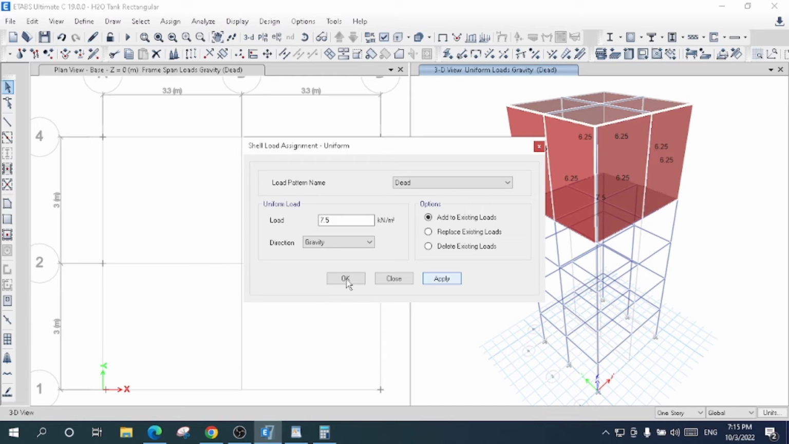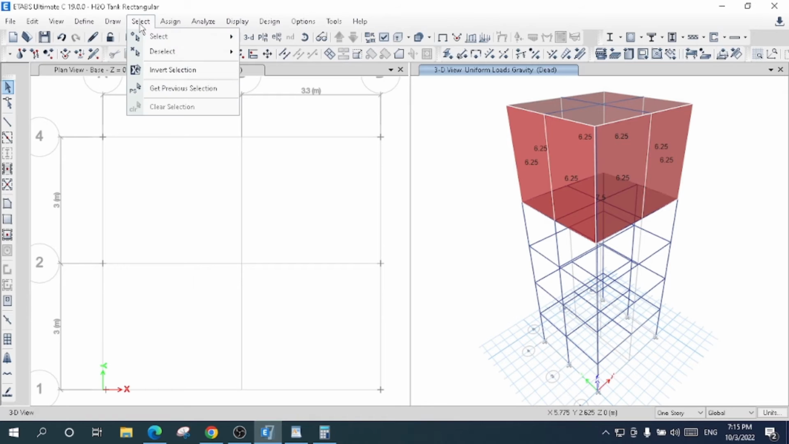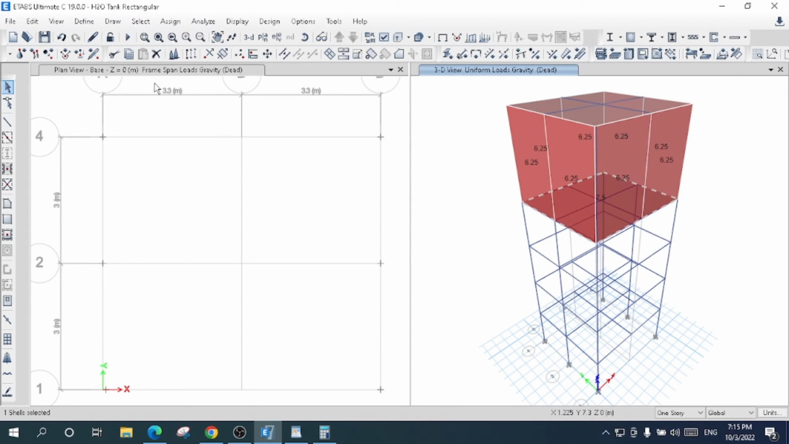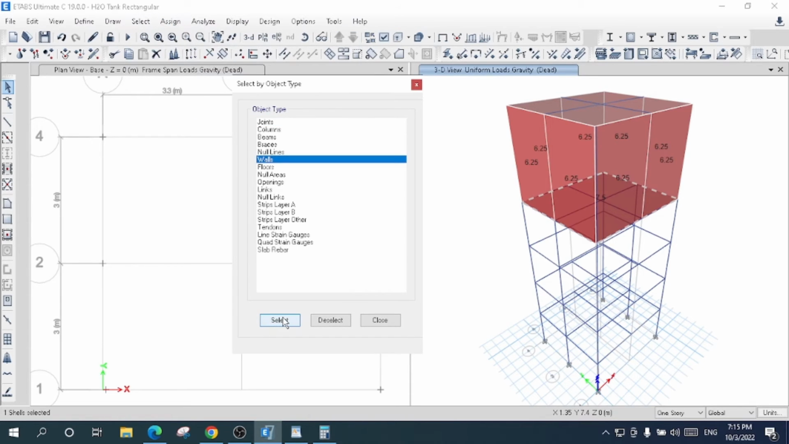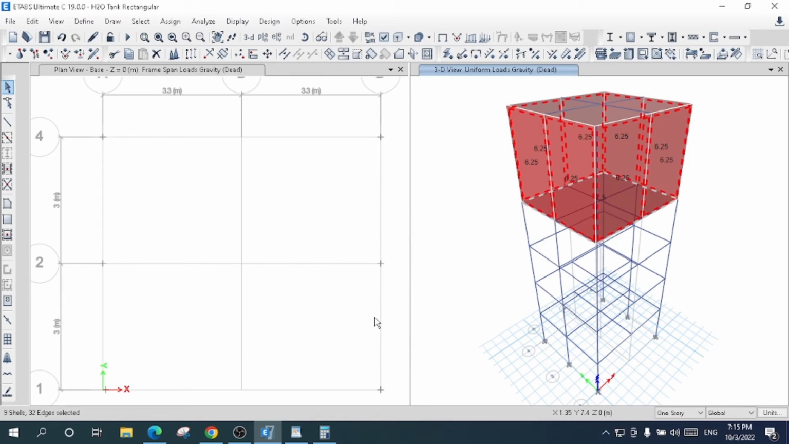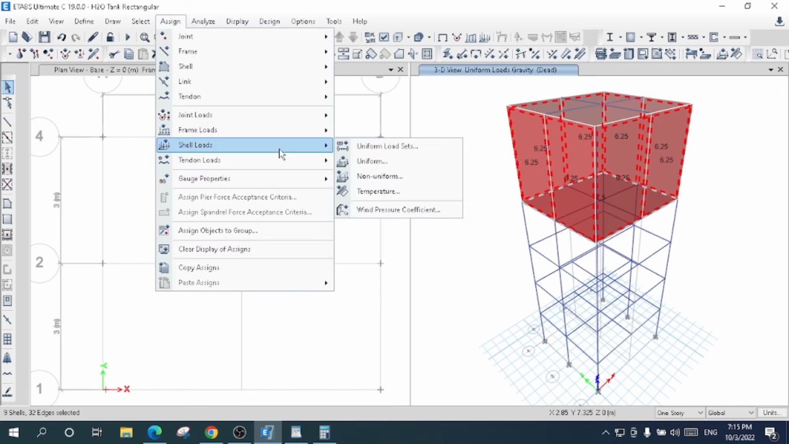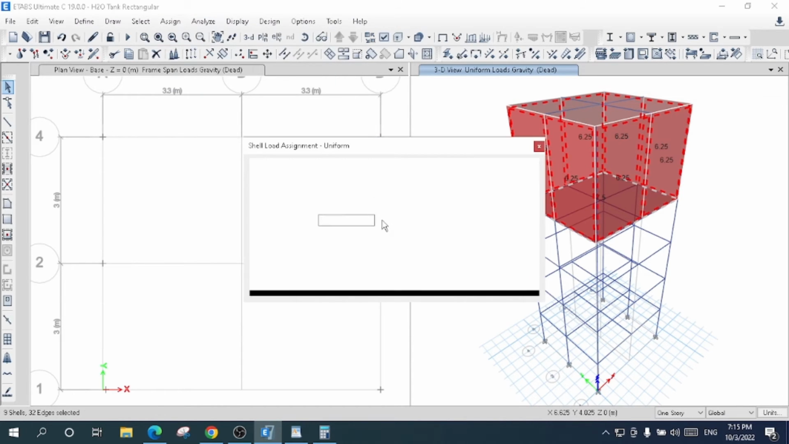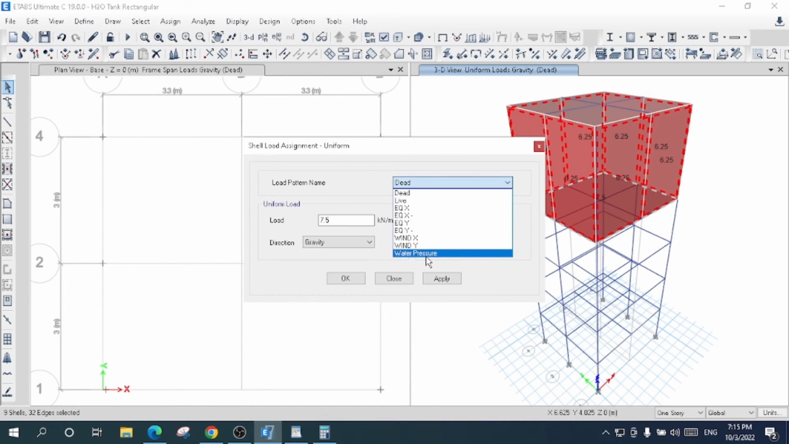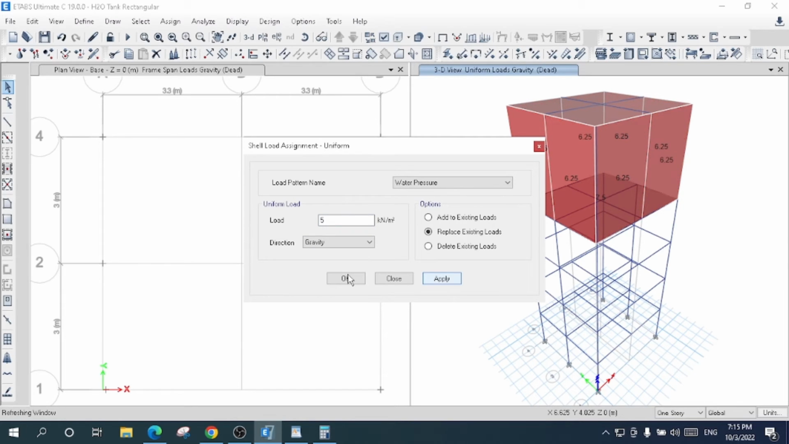Okay, now I'm coming here again, select the previous selection, which is the bottom slabs, and I will select also here the object type as a wall. Okay, this is the water tank faults. I will assign here the water pressure, the shell load uniform. I will select here the water pressure, which I will apply 5 kilonewton per meter square. Apply.